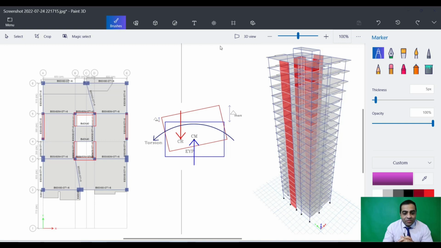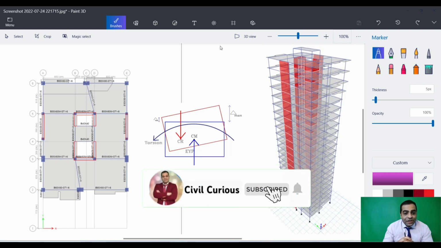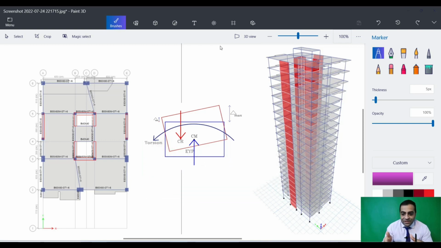In this video, I'm going to talk about a really important thing in civil engineering, and that is torsion in plan. Before I start this issue, I'm going to tell you what is the origin of this phenomenon and what we can do about it as a structural designer.